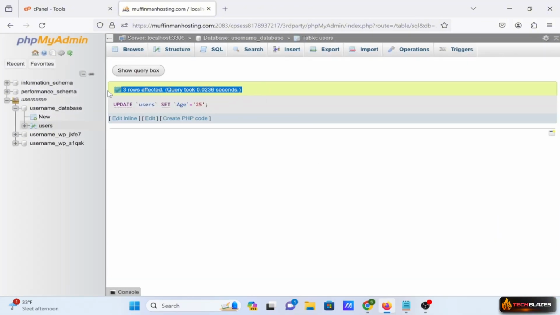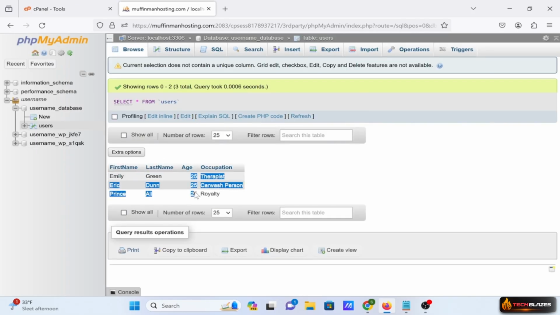And so now we'll see that all 3 rows in the database were affected. So if we go back to users, everybody's age is now 25 because we didn't give any descriptive values to what we wanted to change in the data, the specific rows. All right, cool. So that's actually how you update things.